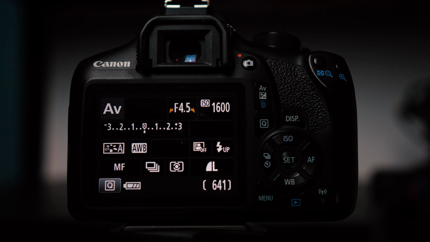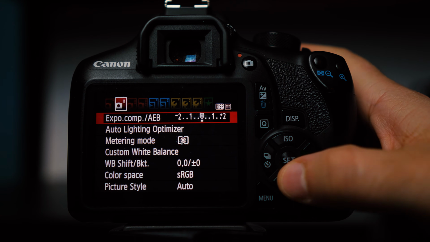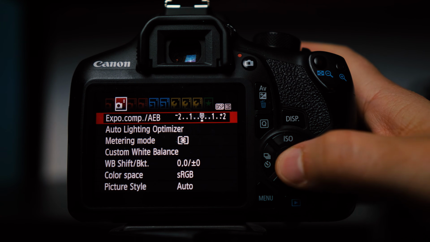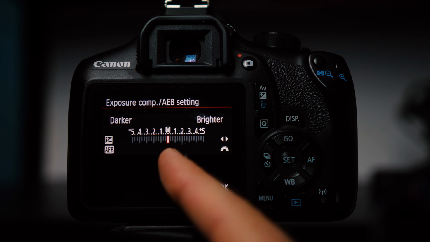But I have one more little trick for complicated or mixed lighting scenarios where you're having a tough time deciding on your exposure compensation level. It's actually not really a trick, it's just using exposure bracketing. To use exposure bracketing on your camera, just go into Menu and go to the second red menu at the very top.